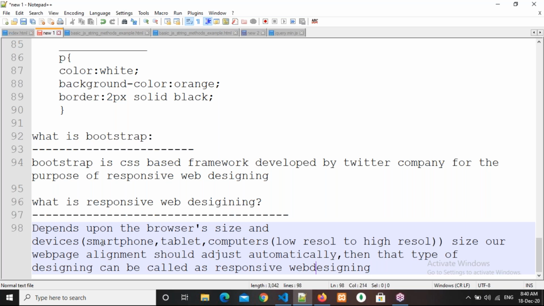Understand that? It depends upon the browser size and the device size. Okay, device means what? Smartphones, tablets, computers. Computers means what? There are two types of computers: low resolution and high resolution. It does not depend upon the size; we will design by that.